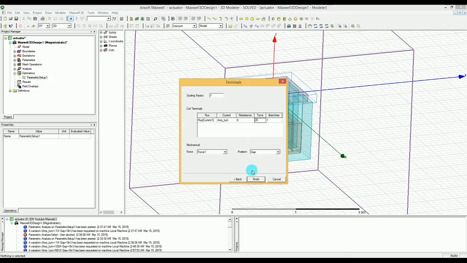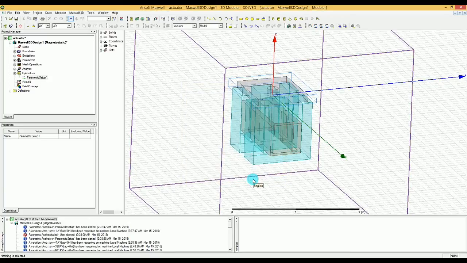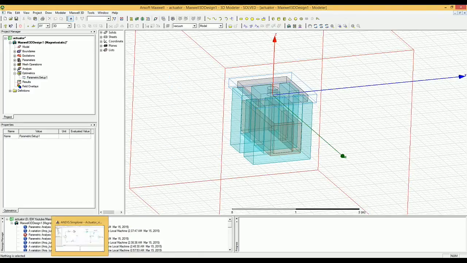I just put the number of turns, and then you can say finish to that. And now we have nothing to do with the Maxwell side. We go back to the Simplorer.